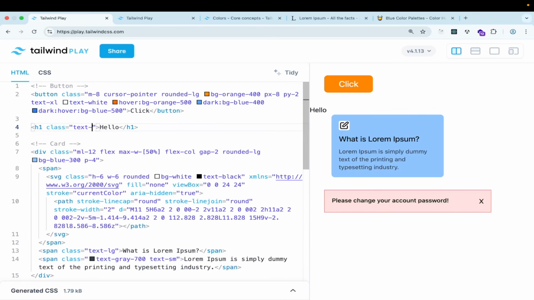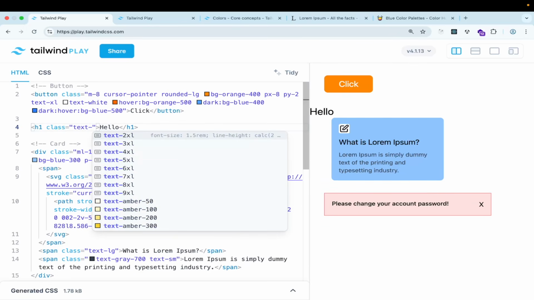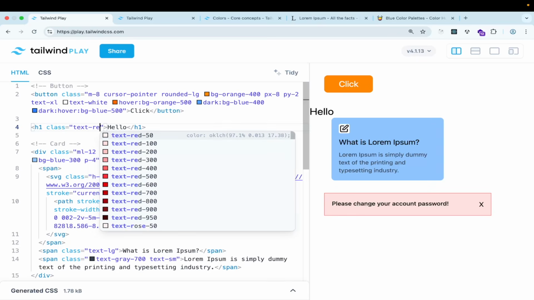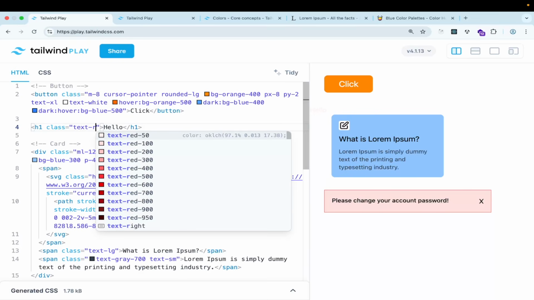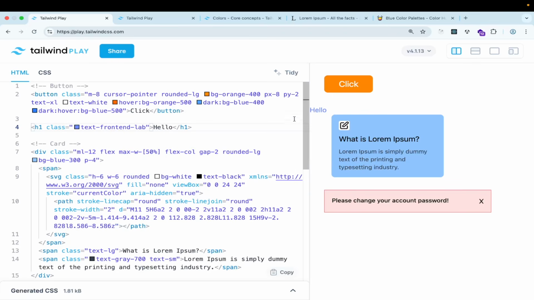So I will remove this and write text, then dash, and then what we do in Tailwind, after text we write the class. Suppose I want to give red, so I write red. Now I want to use the frontend lab class here, so instead of red I will write frontend lab. Now you can see Tailwind is already suggesting this class, text frontend lab, which gives this color. So I will press enter, and you can see we have successfully defined our frontend lab class and we have this color. Now it will be very easy to remember this class, frontend lab.